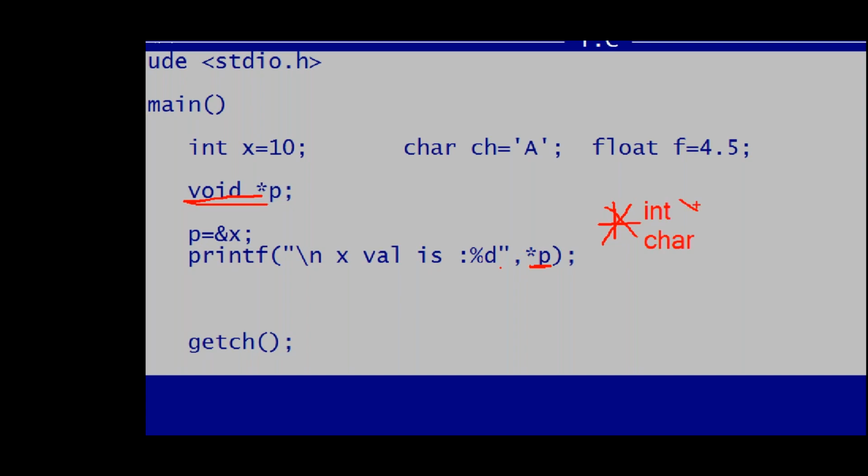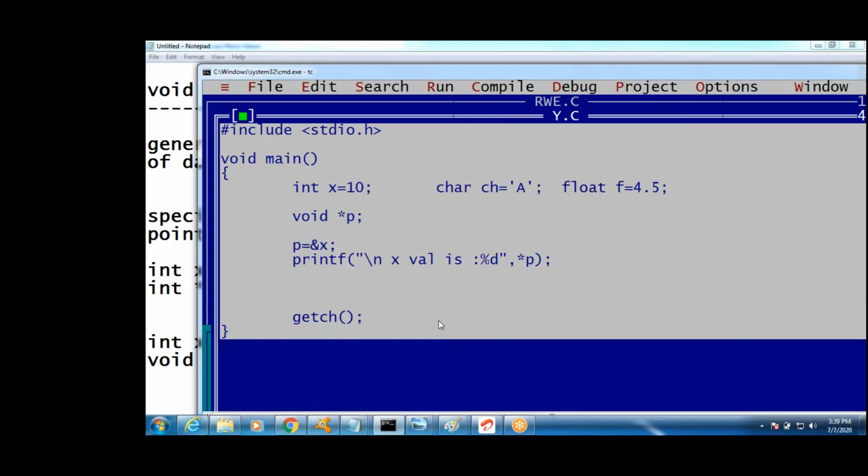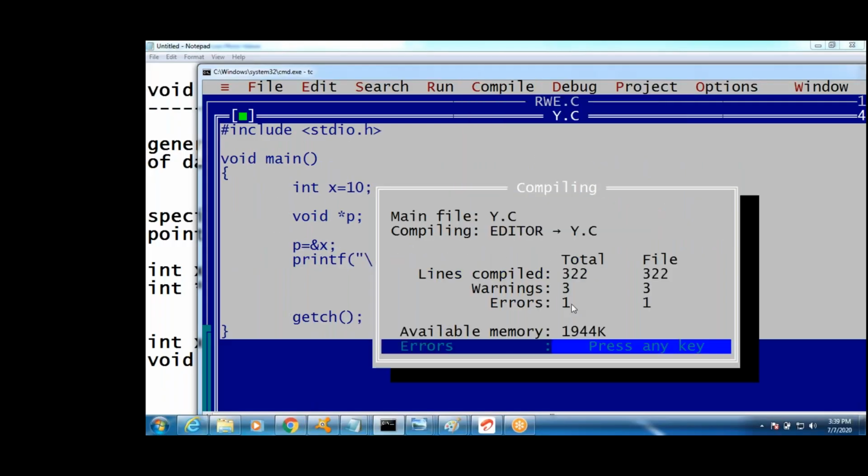Now compile again, still one error, not an allowed type. What to do, guys? We have to write float star. Why? Because p is converted to float address. Now is there any errors? No errors, no warnings. Can I access the data? Yes, we can access.